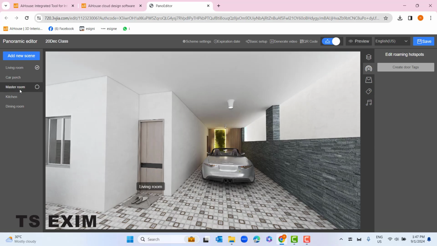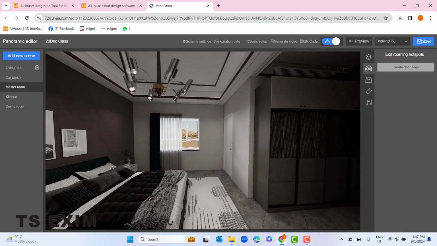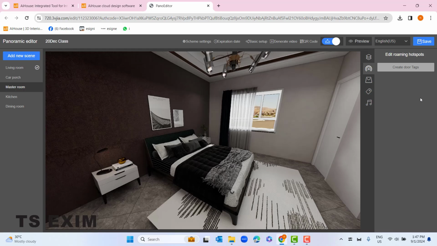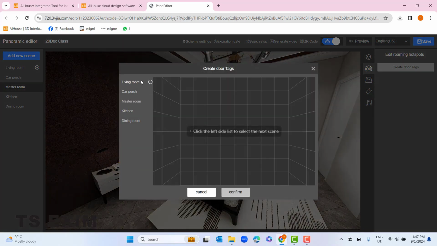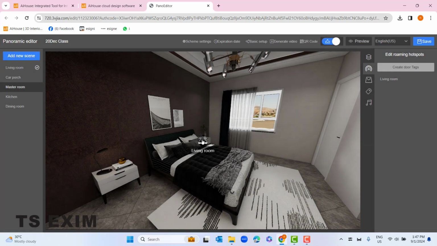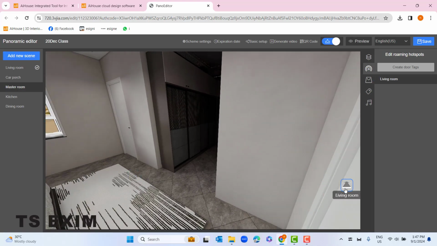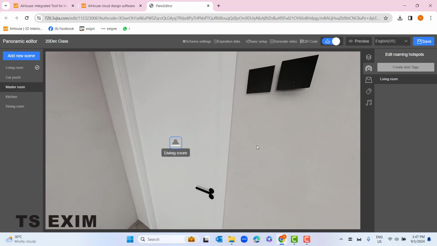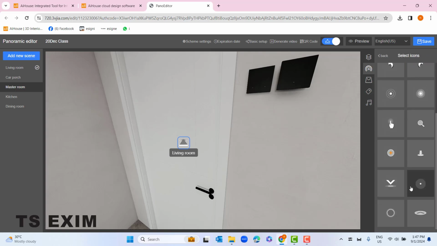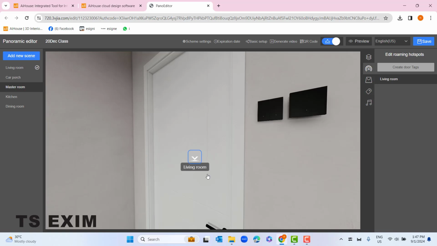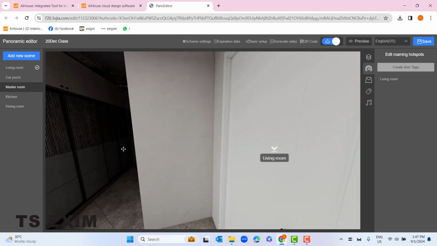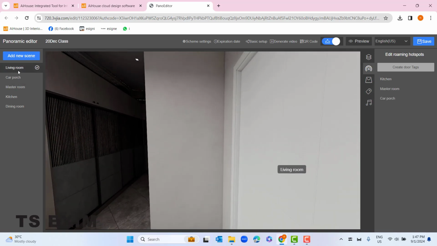Then we go to the next room. Okay, I start with master bedroom. Alright, so here I can create door tag, go back downstairs to living room. Okay, then you can drag the door tag to the door as well. Here, and you can change the arrow, go downward. Okay, go downstairs. Alright, so then we proceed with kitchen.